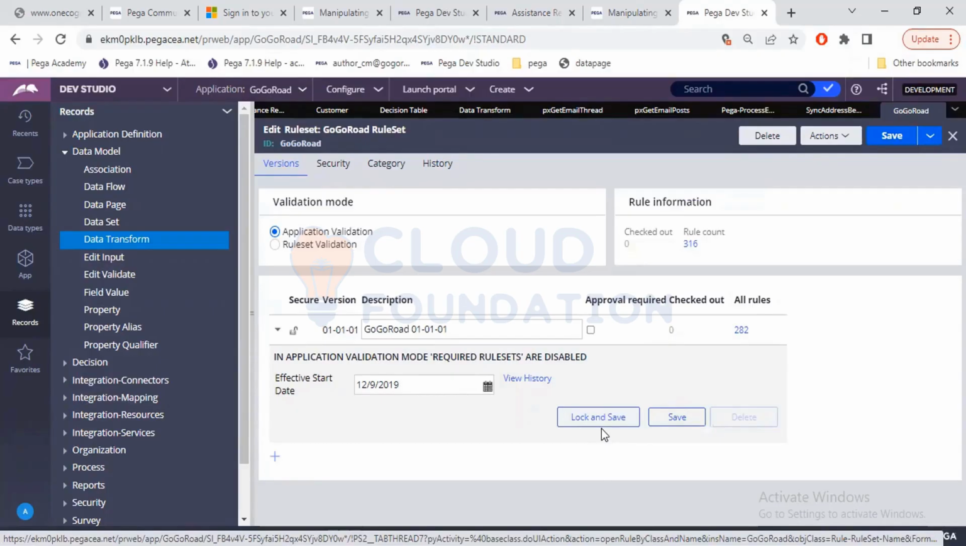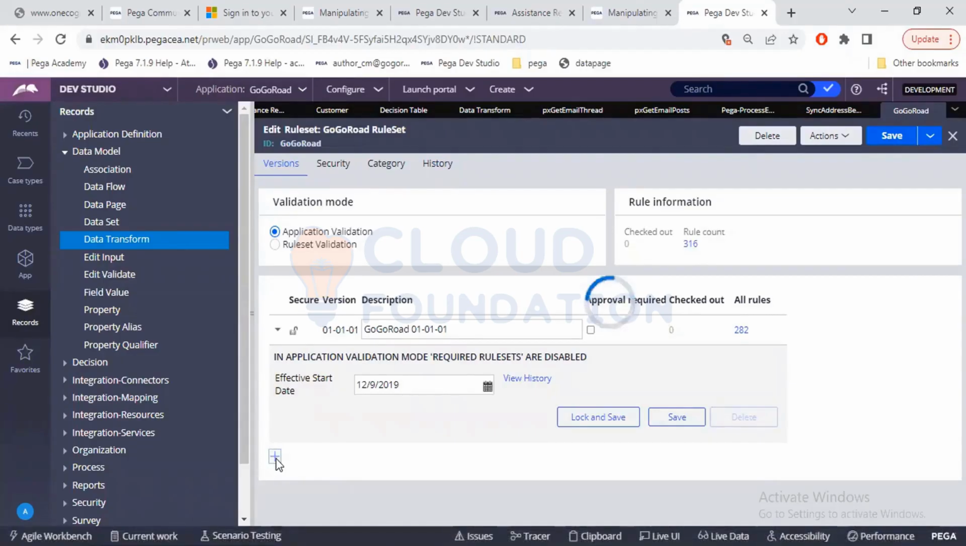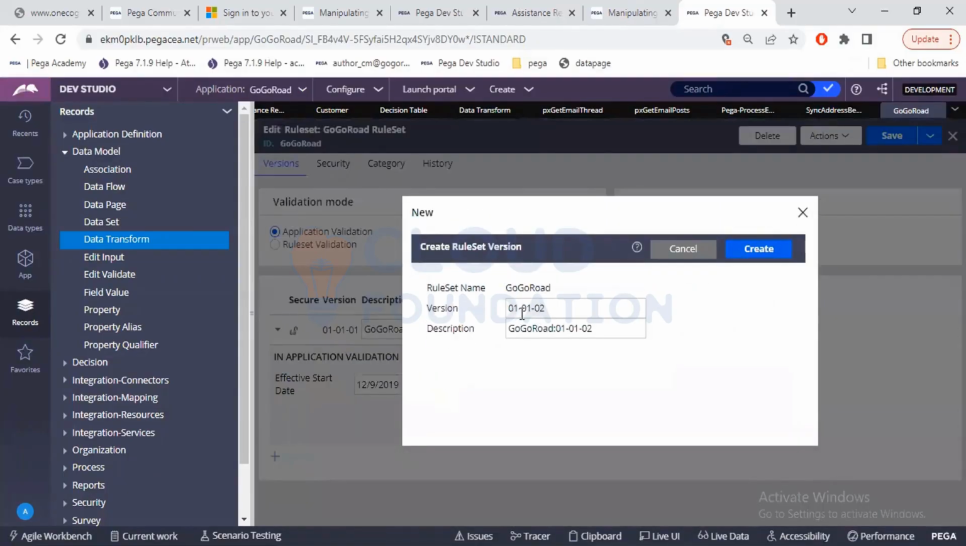Once you lock the rule set, what you have to do is open the next version of the rule set. If you lock it, you have to open the next version here. If you click on the plus icon, it will open the next version rules. See, it is asking 0 and 0 and 0 too. It will open until 99 version. You understand the basic idea, right?